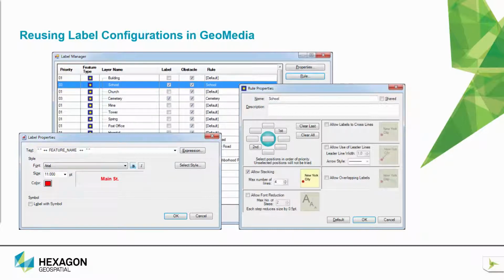Beginning with GeoMedia 2015, the labeling configuration is saved with the map window's legend. As long as you save the map window legend as a named legend, you will save the existing label configuration that is associated with the named legend. You can then reuse the labels within the Geo workspace. And as you will see, you can even reuse them across Geo workspaces.